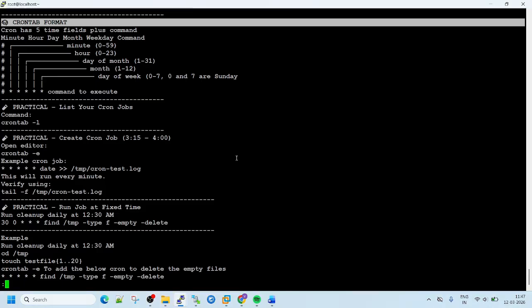Let's talk about the crontab format. Now we understand what is cron and why we use cron in the Linux environment. But the most important part is how cron works according to the schedule. So behind that there is the crontab format. With the help of this, cron runs the day-to-day scheduled jobs according to the time.